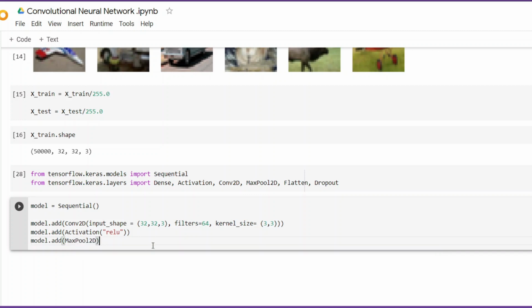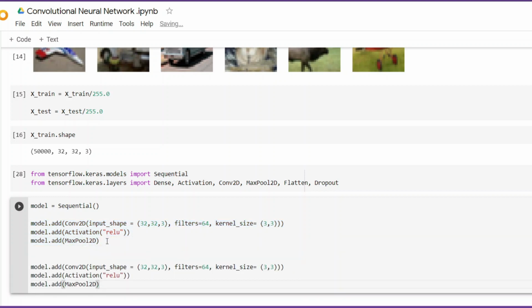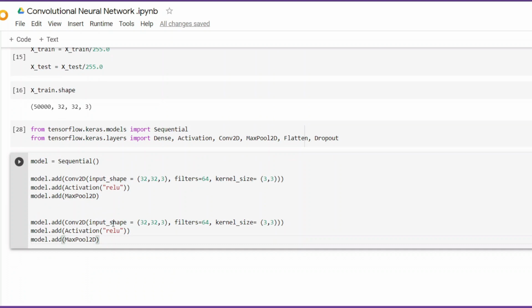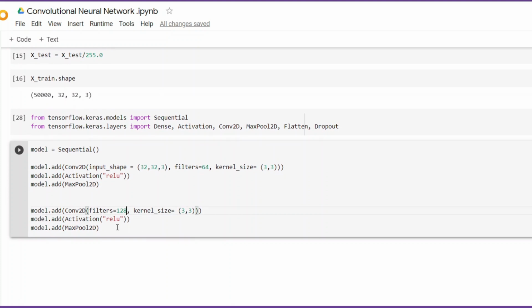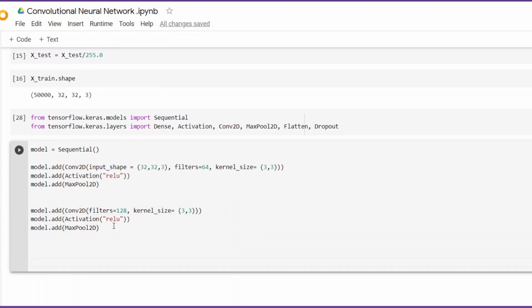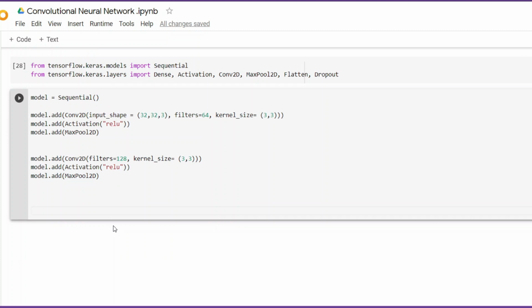Just like an artificial neural network, we can add as many layers as we want. We can do the same with convolutional layers. So I'm going to copy paste the whole code and make a few changes. First I'm going to change the input shape. We don't need the input shape now. Next we are going to change the number of filters. That is going to be 128 for this layer. As of now, we are going to have only two convolutional layers. But later on, we will design some more complicated structures.